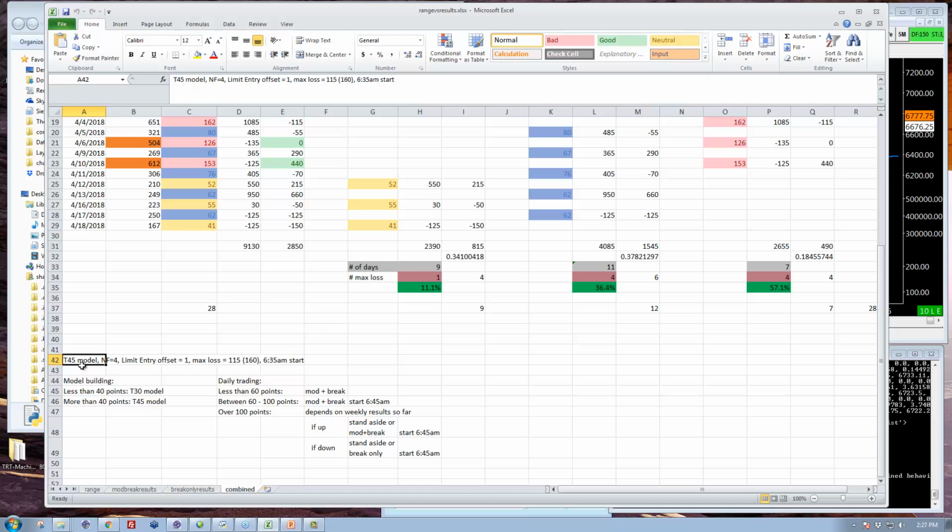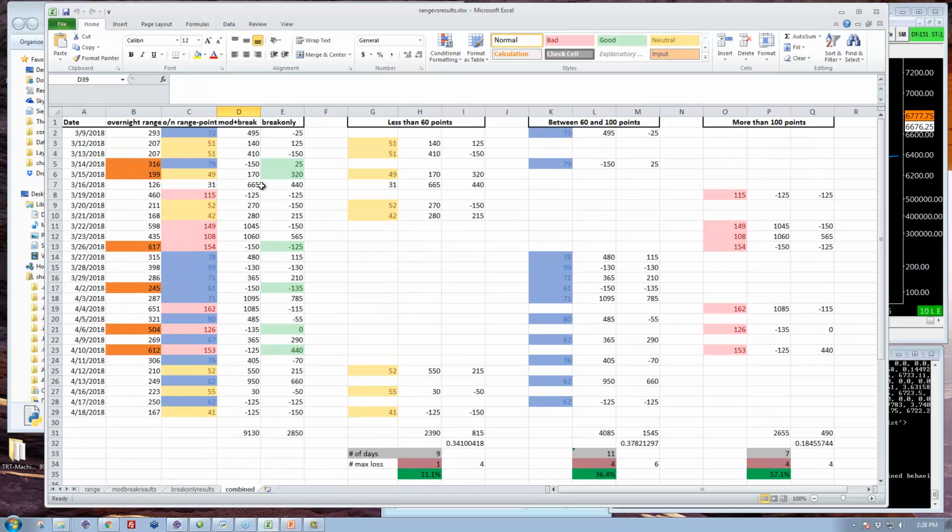All right. The other parameters are that the noise filter is 4. The limit entry offset is 1. The max loss is set to 115, which means your max loss will be $160. And then a 635 start. These are the parameters for these results here. Okay.